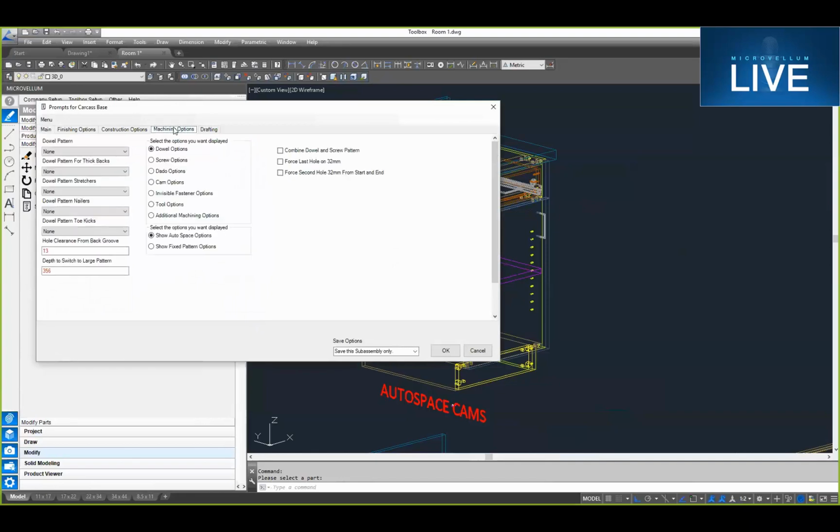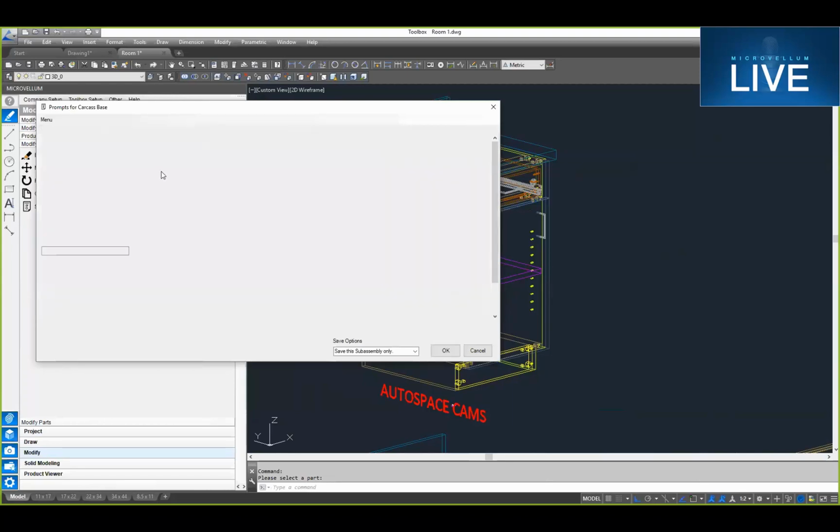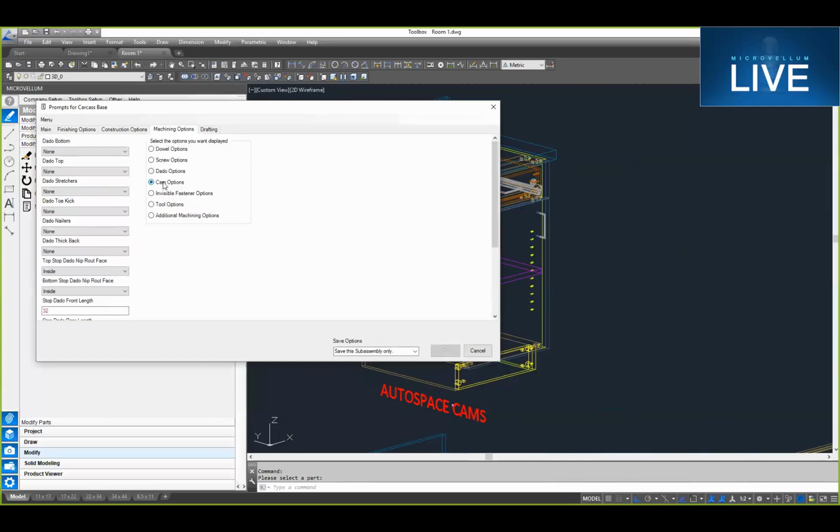And on my machining options tab here, I can specify all those same things that we've been looking at to this point. I can specify my Dado, so you can see here I've got all these things turned off because I'm actually using CAM construction for this particular specification group. But if I wanted to do this just on this one product, this is how I could go in and make those changes in here.